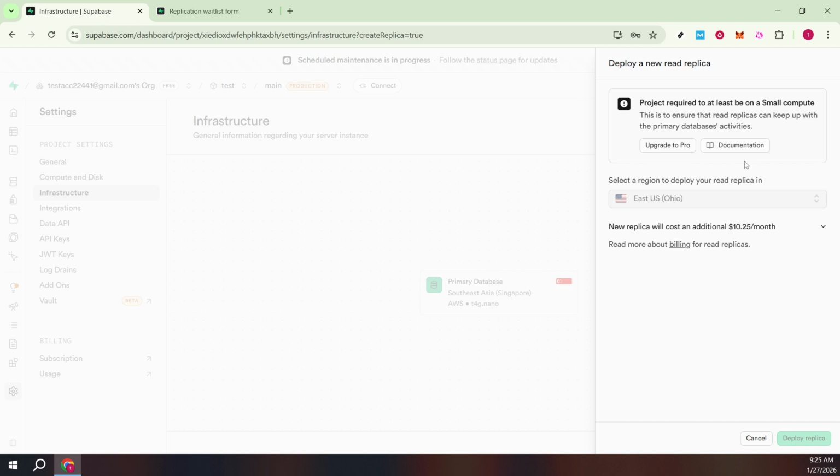That's it. You've navigated to replication, requested access, and prepared your project to create a read replica so you can subscribe to real-time database changes with confidence. Once your replica is created, you'll be ready to build on top of those live updates.